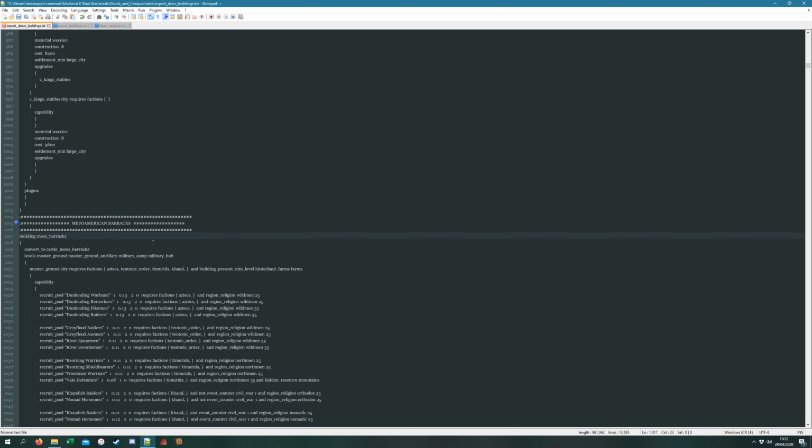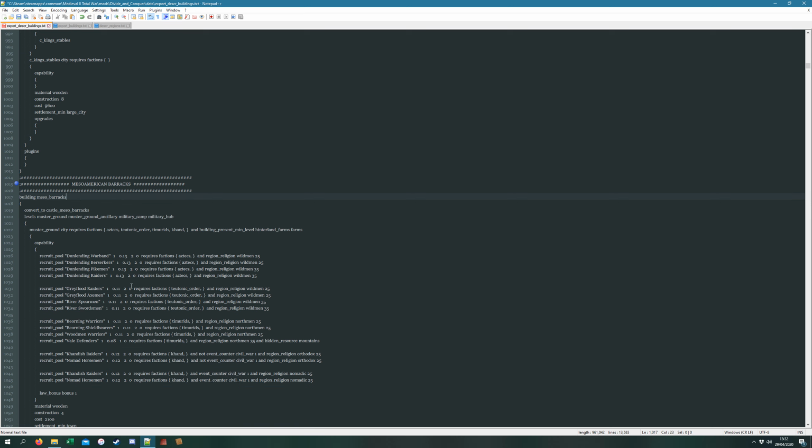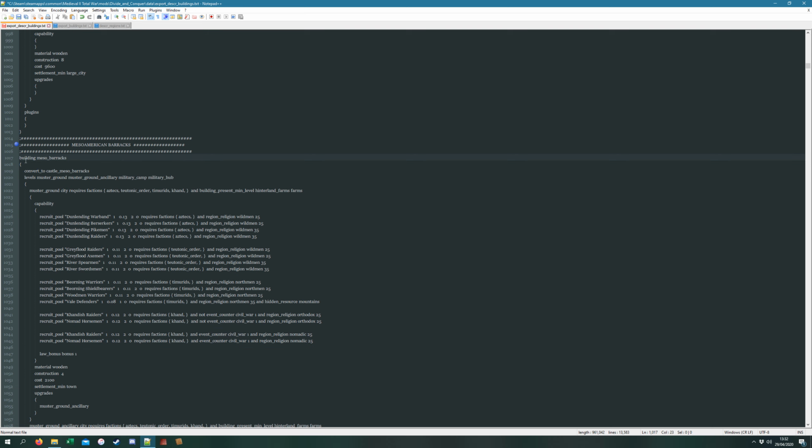So there are two key features that you have to add to each individual building tree in order to allow conversion to work. The first is that you must designate what the building would convert to, and then secondly, you must say which tree this one relates to, or whether it's city or castle. So using the Mesoamerican barracks as an example, you will see underneath the building tree, the first line is then convert to castle meso barracks.